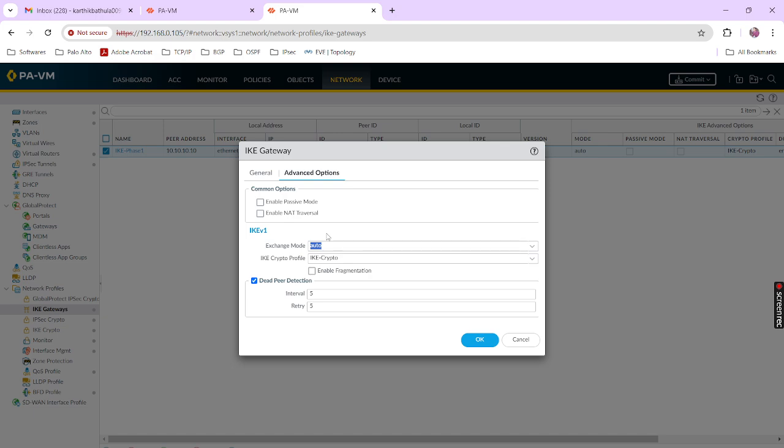And this is the phase one tunnel, so we need to call the phase one parameters, whatever parameters we have configured here. If you drop down this, it will show all the phase one parameters we have configured here. I configured the IKE crypto profile for this, so I am selecting the IKE crypto profile.